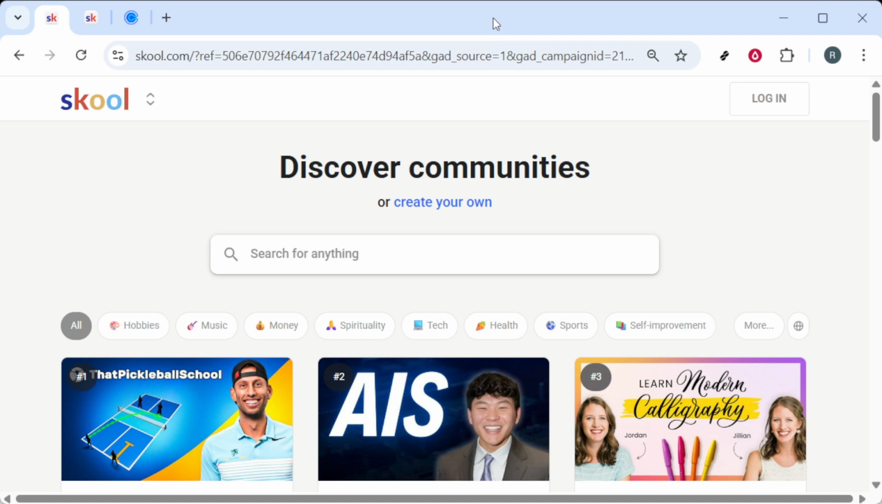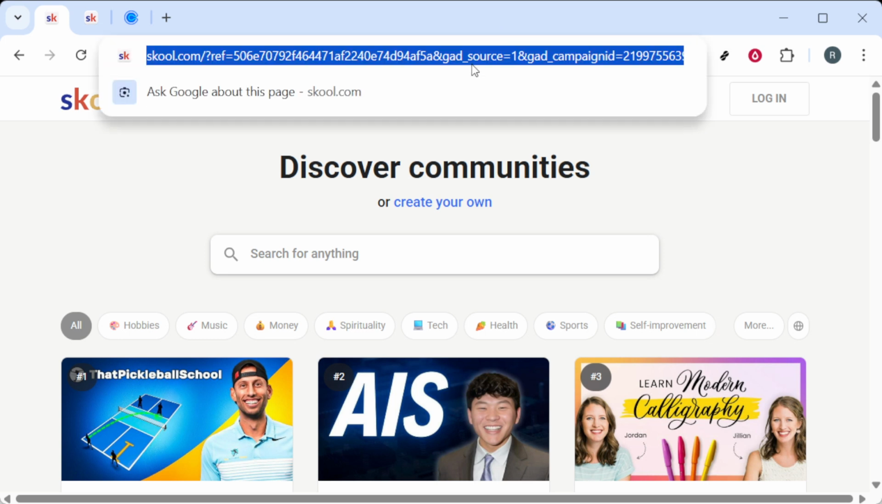First, open your preferred web browser and go to your search engine. Type Skool into the search bar and hit enter. You'll see a list of results, but for this purpose, just click on the first link that appears. This will take you to the Skool homepage.